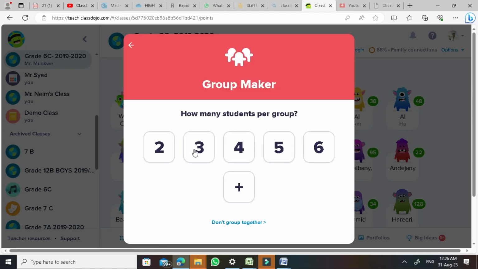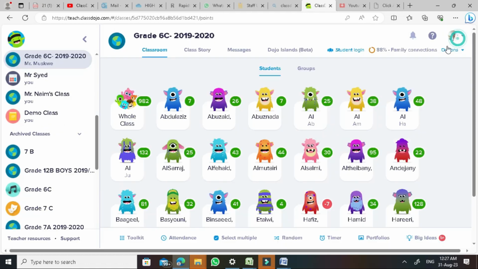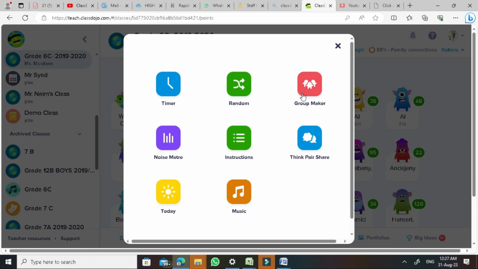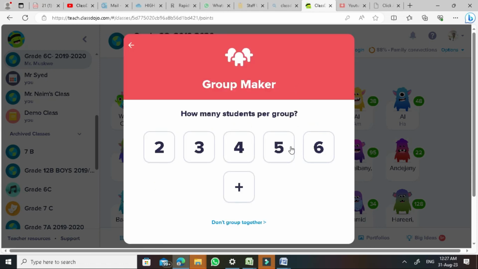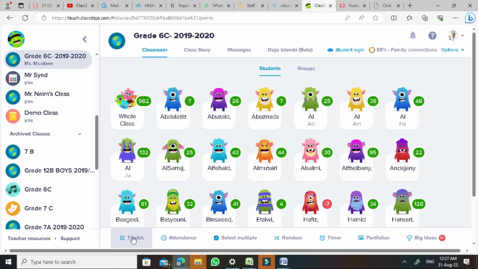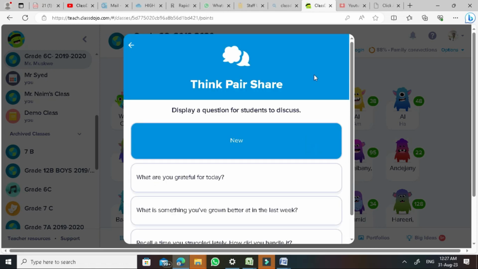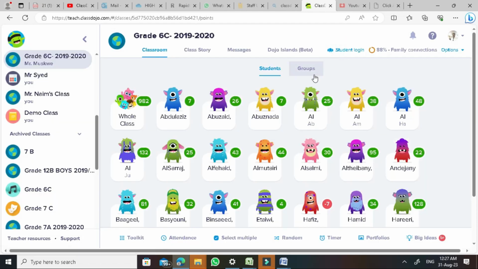You can check here how many students per group. Suppose I click on 3, so now it will create the groups automatically. Meaning the whole class, you have too many students, and you don't have time to create the groups, so you can click on this, and 5 members in one group. So like this it will create the groups automatically. Again I go there, so there are too many things. You can choose one by one, and you can check what these are.